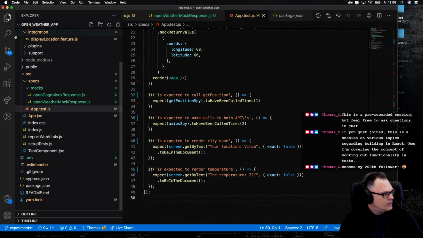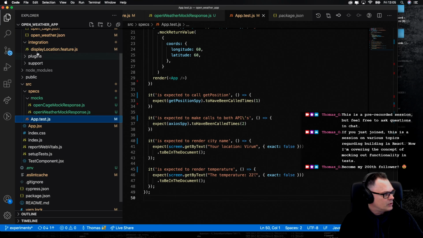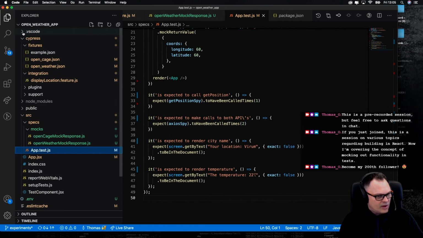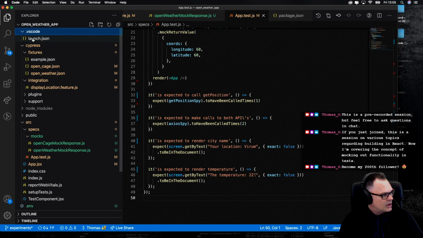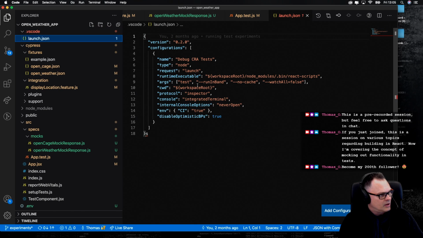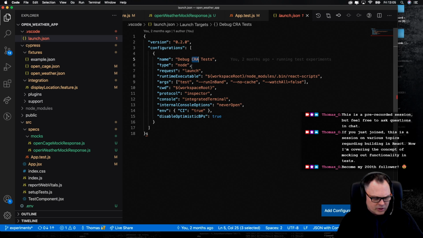Now, as a bonus, there's always a bonus, I can show you how we can run these tests directly in VS Code, which is pretty good because then we can also debug this. I think I have this set up here, so let's have a look at VS Code. There's a hidden folder called .vscode, and there is a launch.json. This needs to be set up manually, and this is called debug CRA test. Let's remove that. Launch node react-scripts. That's what we are launching.